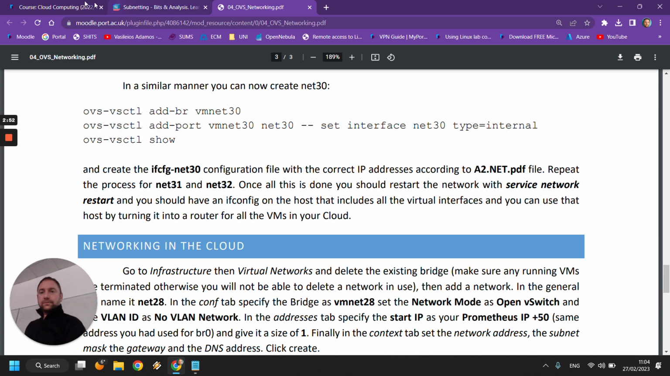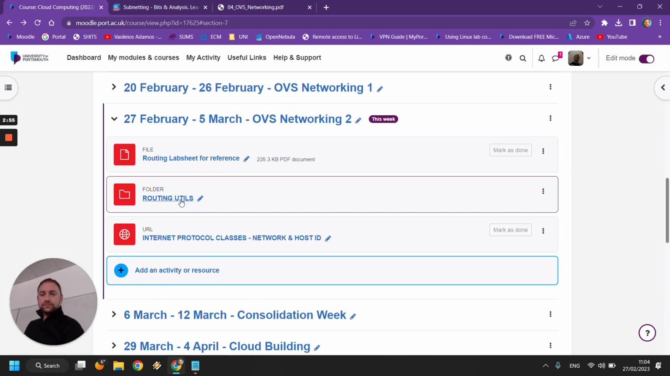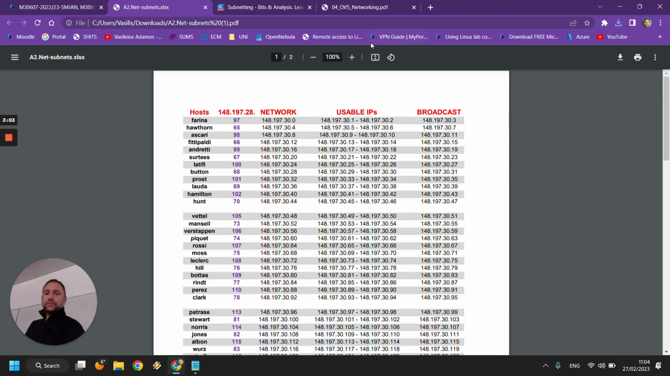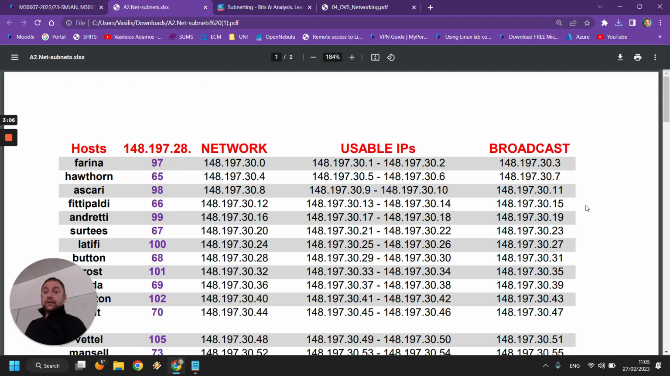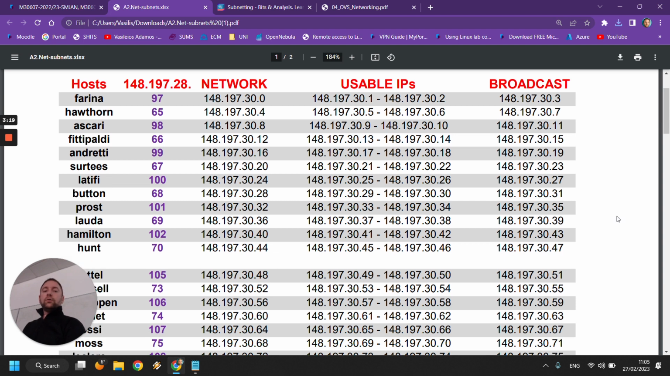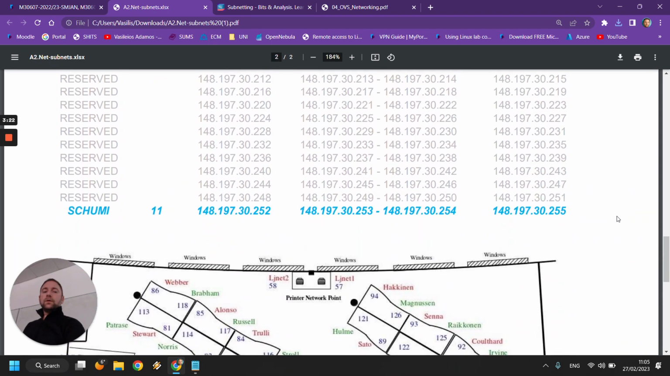The way that we do this is by using a file that is called a2.net subnets. Now, in this file, we have what? We have subnet 30, which starts at 148.197.30.0 and goes all the way down to 30.255. Okay, so this is an entire class C network, essentially.